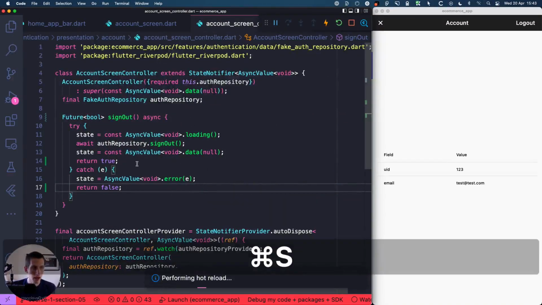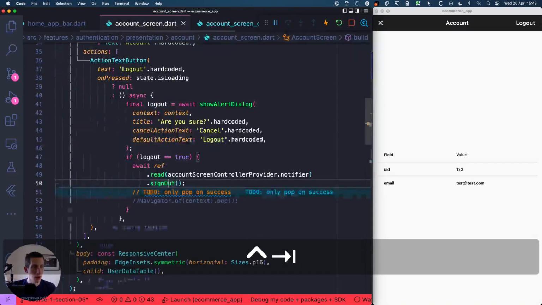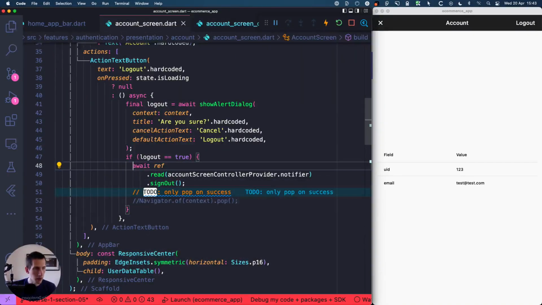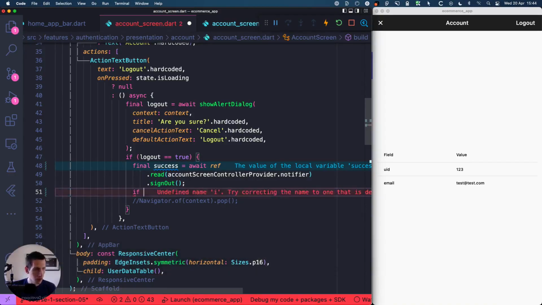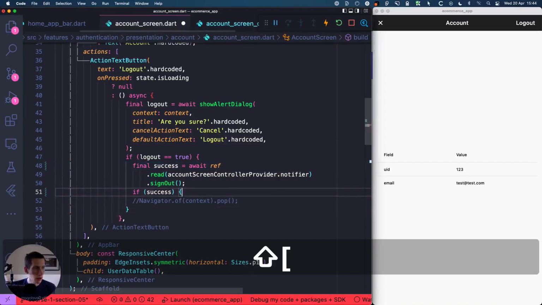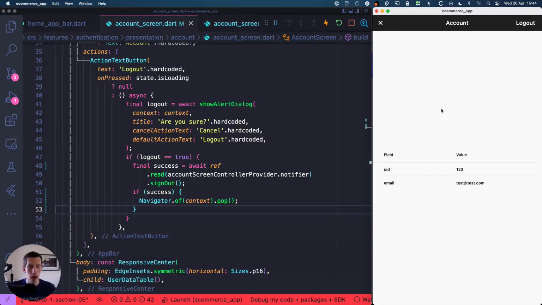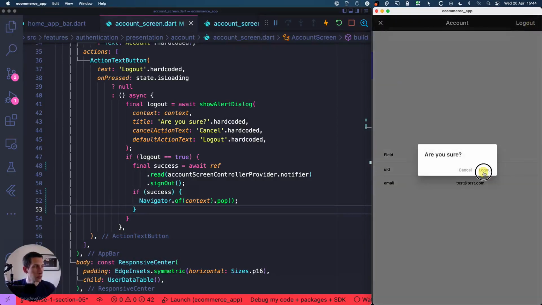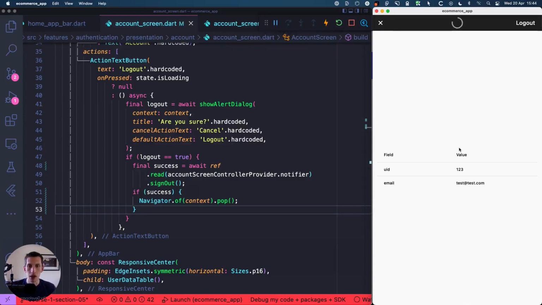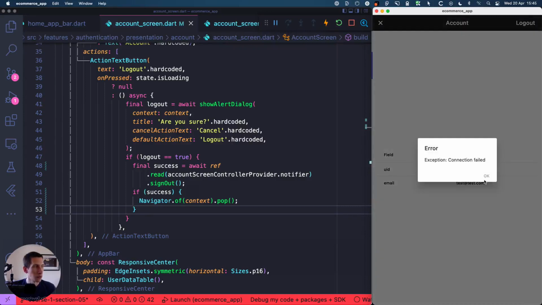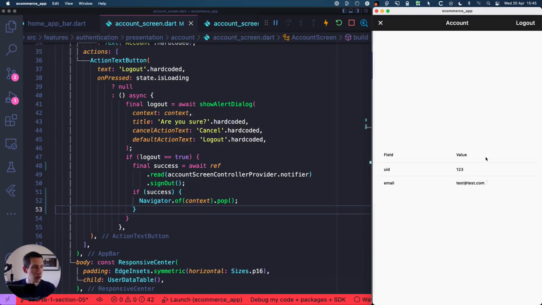And now that we have made this change, we can get back to our widget. And here we can type final success equals await ref.read and call the signOut method. And here we can remove this to-do and type if success. And only if this is true, then we can call Navigator.of(context).pop. And now we can verify this and try to log out. And we should be able to see that the page is not dismissed if we get an error. So if I click OK here, then I can see that I remain on the account screen.